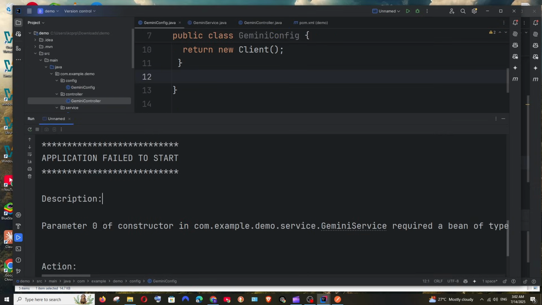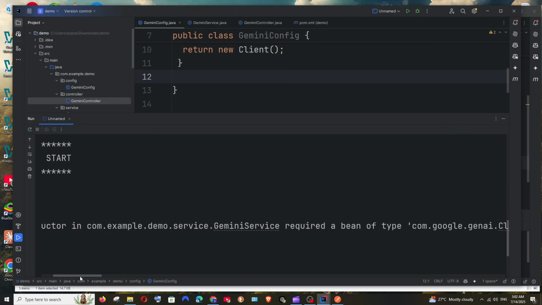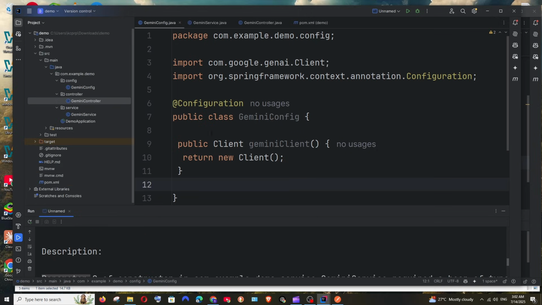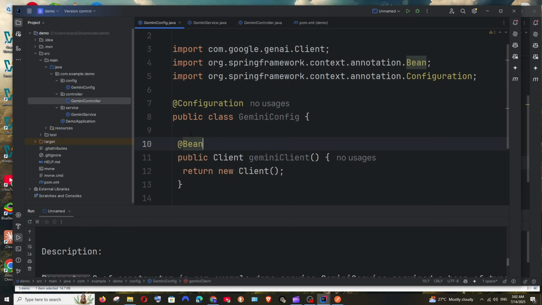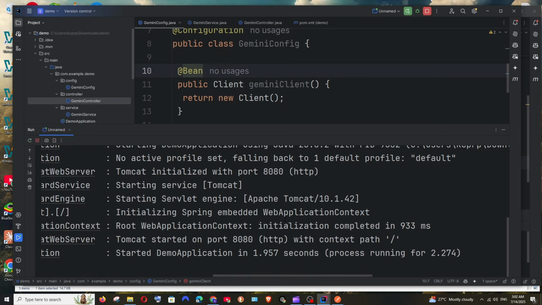So we have got an error over here which says parameter 0 of constructor required a bean of type. So to solve this, just go inside our Gemini config file, and here we will be having the Gemini client function, right? Go here and add the @Bean annotation, and this will solve the issue. Now again rerun it. So this time, as you can see, I'm not getting any errors and the application has started on the port 8080.